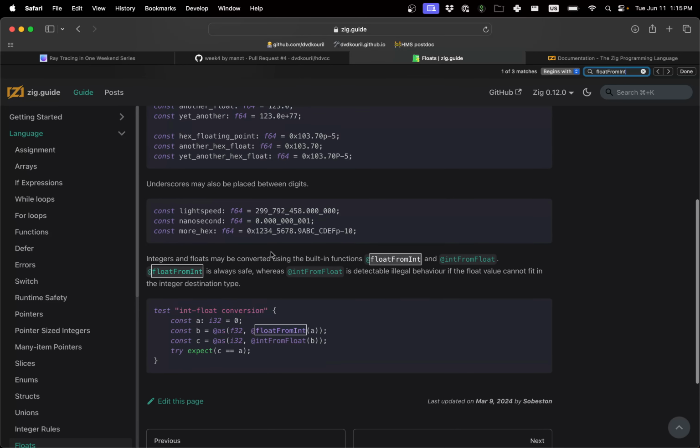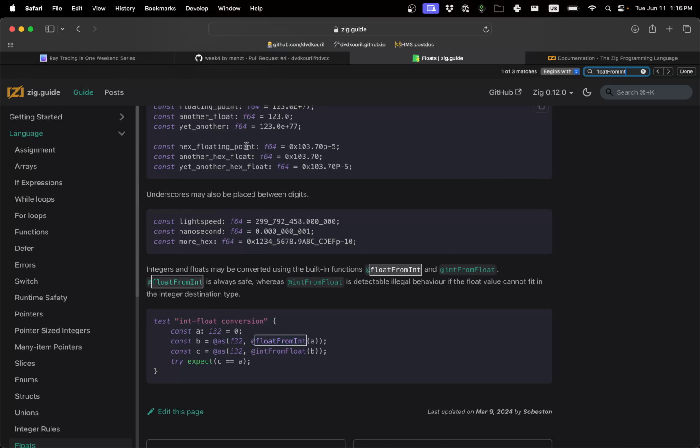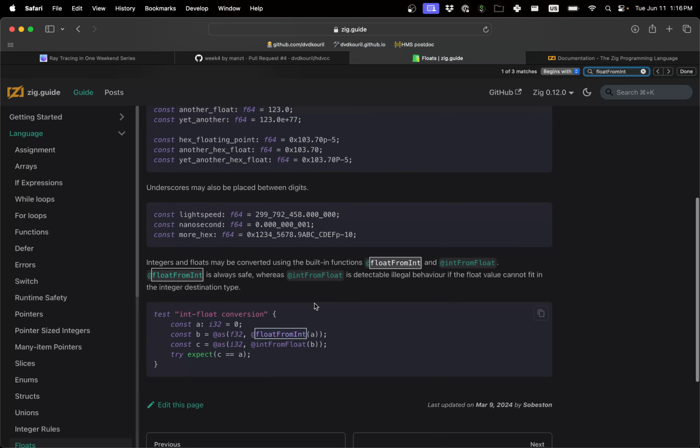Yeah, this is the guide, so I don't assume there to be a big explanation. It's just like a recipe, right? Integers and floats may be converted using the built-in functions. Sure. So float from int is always safe, whereas int from float is detectable illegal behavior if the float value cannot fit in the integer. So it looks like you might get a compile time error or something like that.